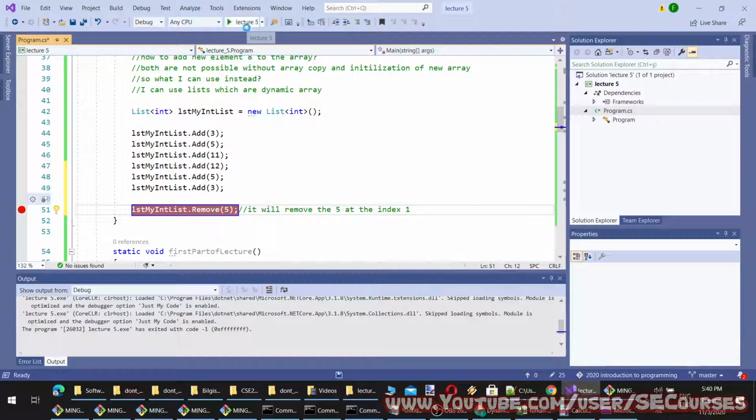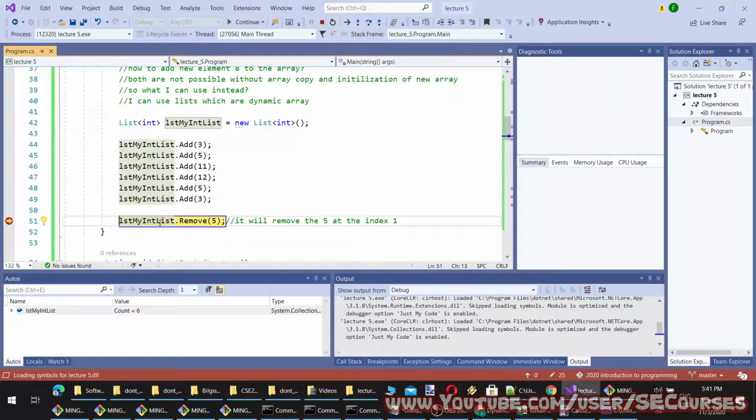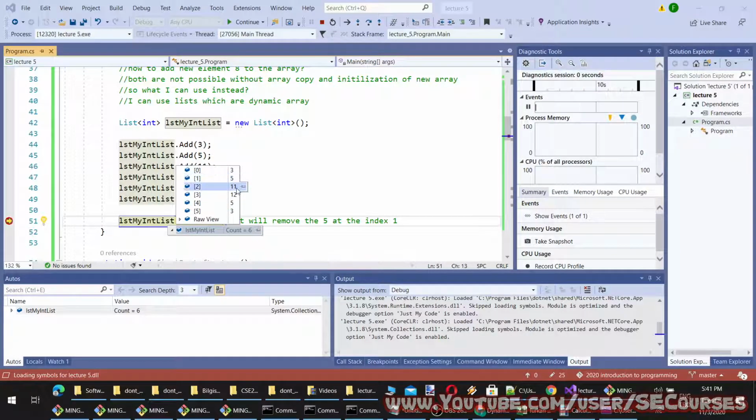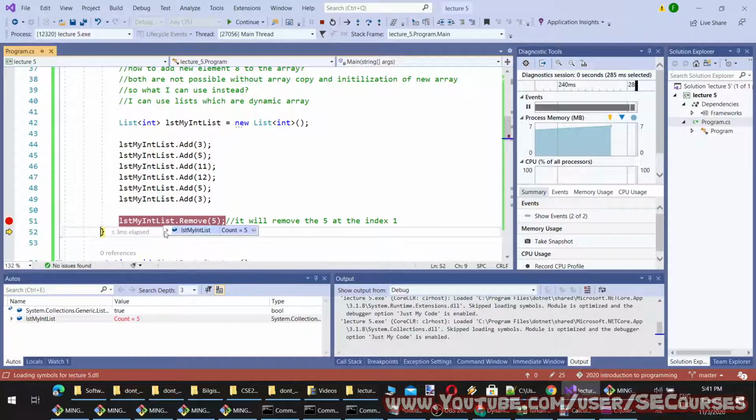And let's try it. So let's look at the list. You see 3, 5, 11, 12, 5, 3, and after the removal it is 3, 11, 12, 5, 3. So you see the 5 at the first occurrence is deleted and all other values' indexes are updated.